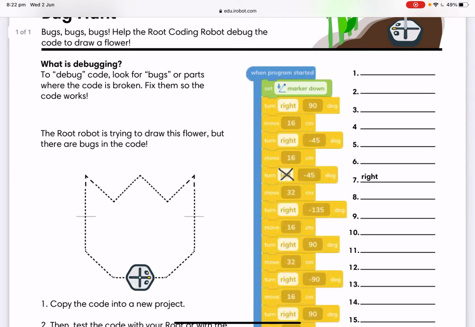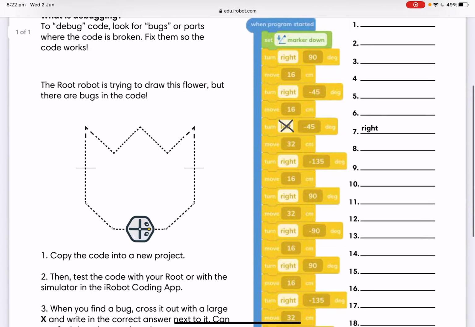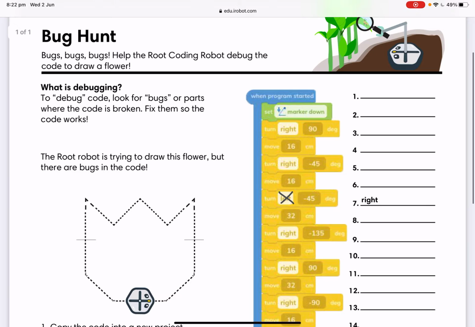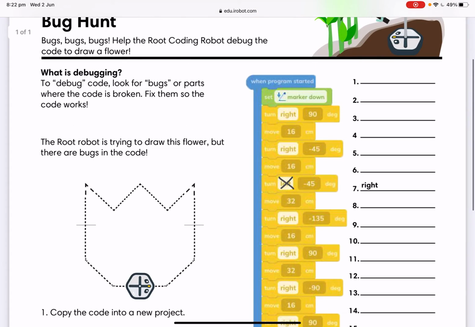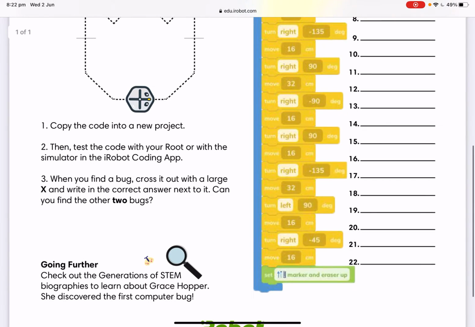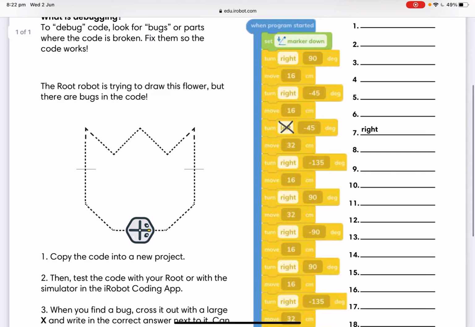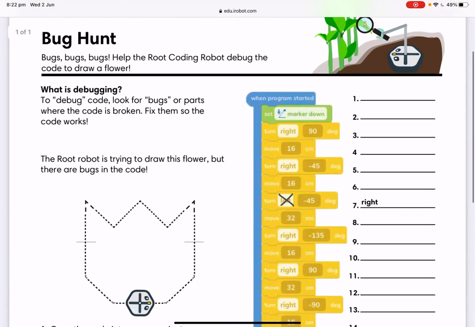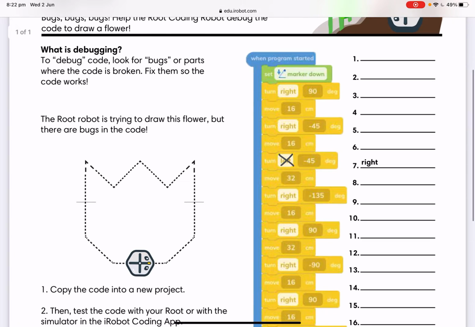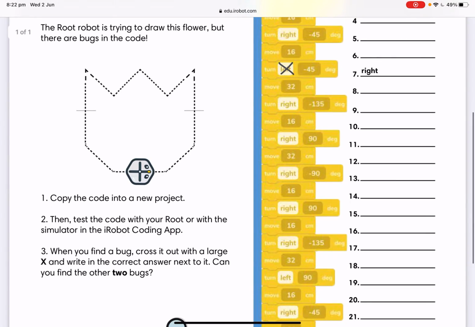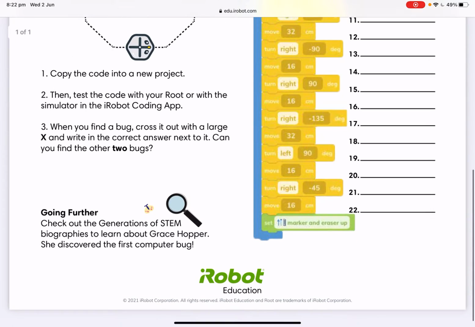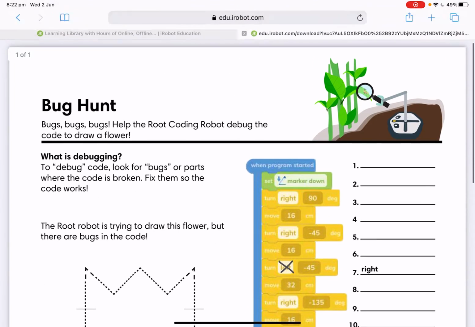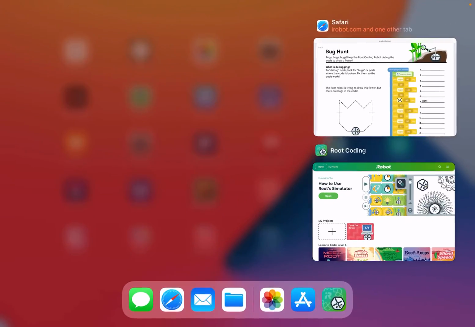And so students are going to be working on this bug hunt, so they've got to make the flower, and the code has been given here. So students will copy this code into the app, but there is some bugs in the code. So it's their job to go through and figure out and problem solve what is wrong with the code. So let's go into the app.